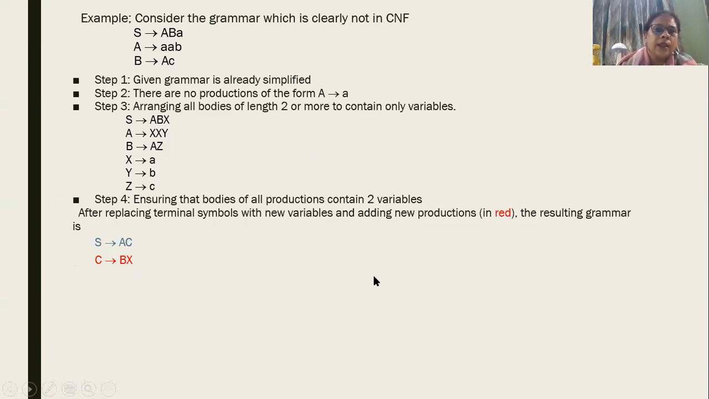Then A derives XXY. It becomes A derives XD. And a new production is added. D derives XY. B derives XZ. This is fine, so it is kept as it is. And obviously, X derives a, Y derives b, and Z derives c. These were the new productions which were added in the third step. Now, this grammar is in Chomsky normal form.